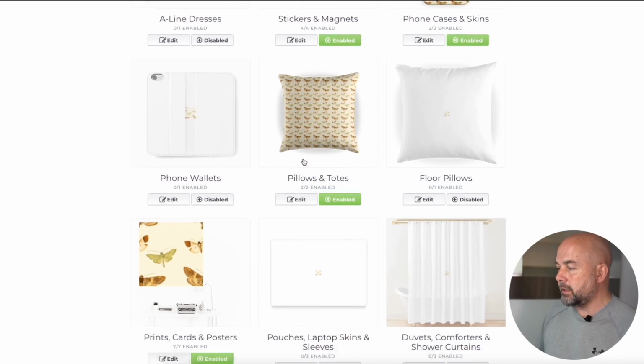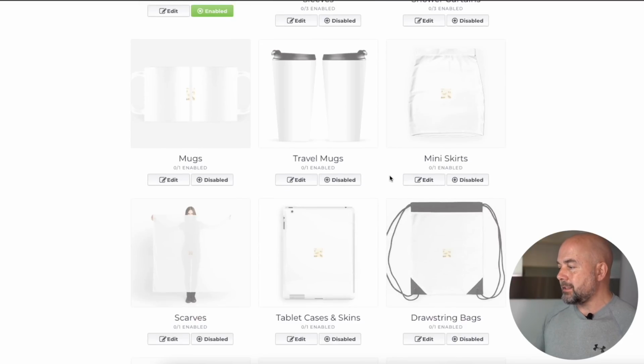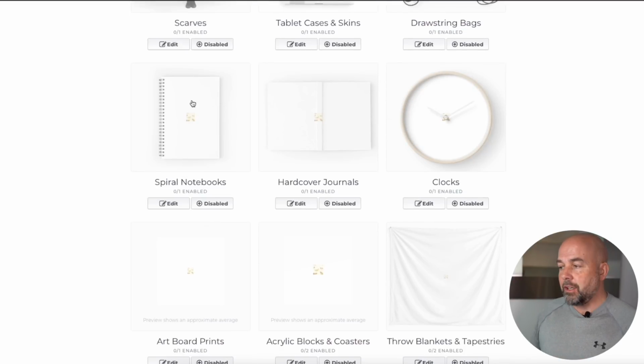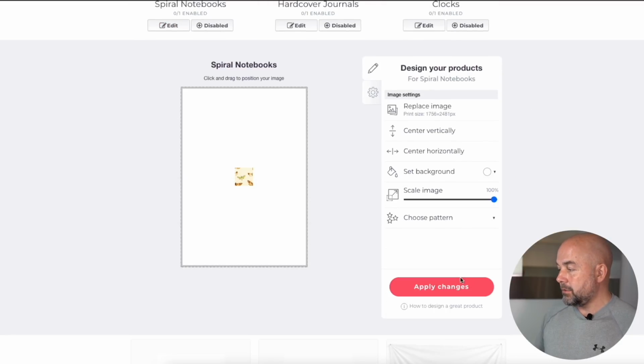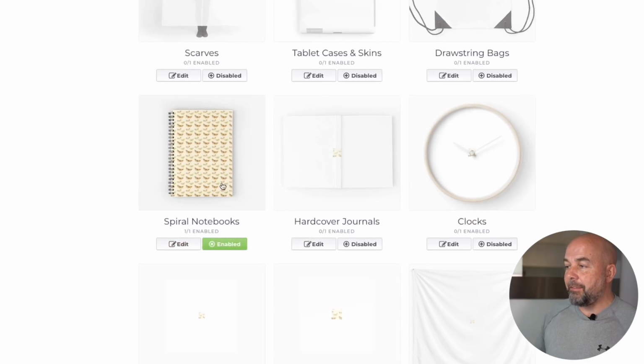It is so easy, and there's lots of different products you can create here. Phone wallets, laptop sleeves, there's even clothes you can create, mugs, and as I mentioned earlier, spiral notebooks. So we'll do that one quickly. Choose pattern, regular grid, apply changes, and there we have our spiral notebook. So for those of you who were wondering how to do that, here is one way of creating those.